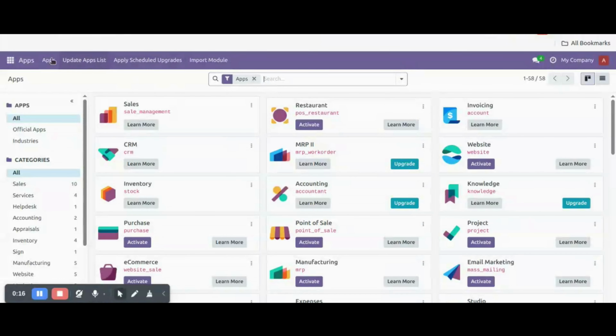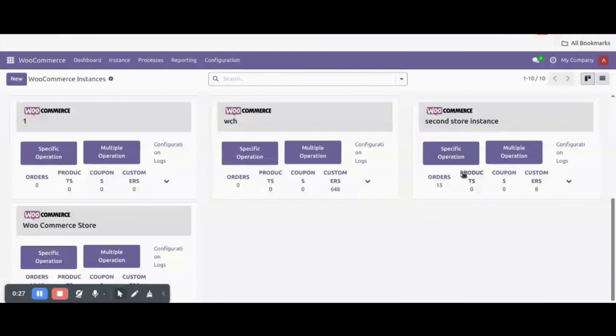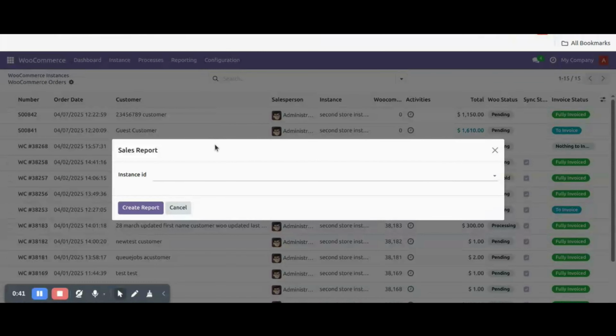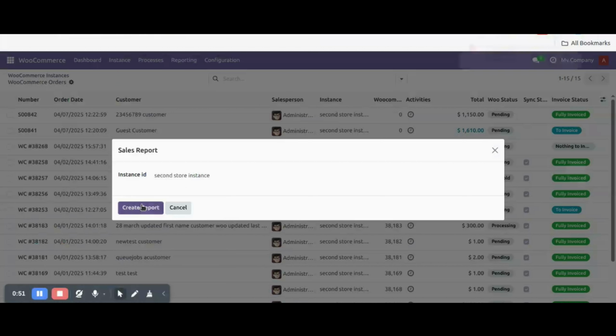Let's jump in. First, from the Odoo home menu, go to WooCommerce Store and select the instance you want to work with. Here we've got multiple instances, each with its own order history. Head to the reporting menu to generate a report, then click on Sales Report. Select your desired instance, hit Create Report, and just like that, the report is ready and downloaded.